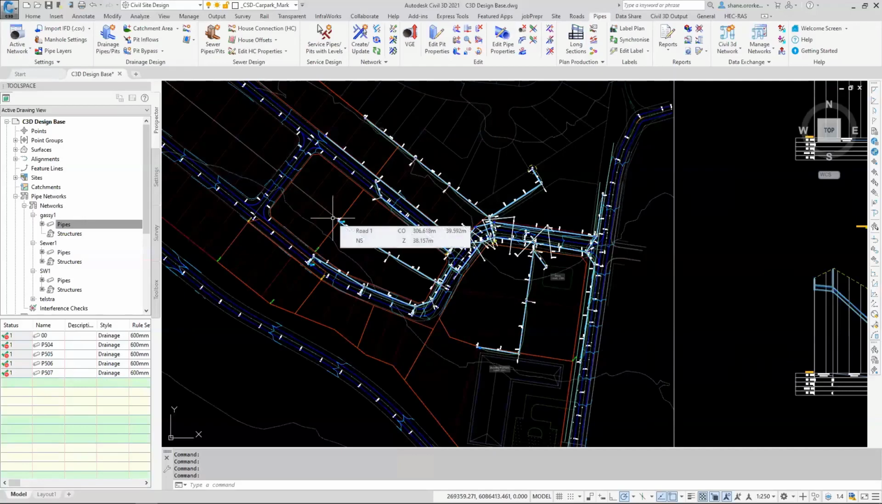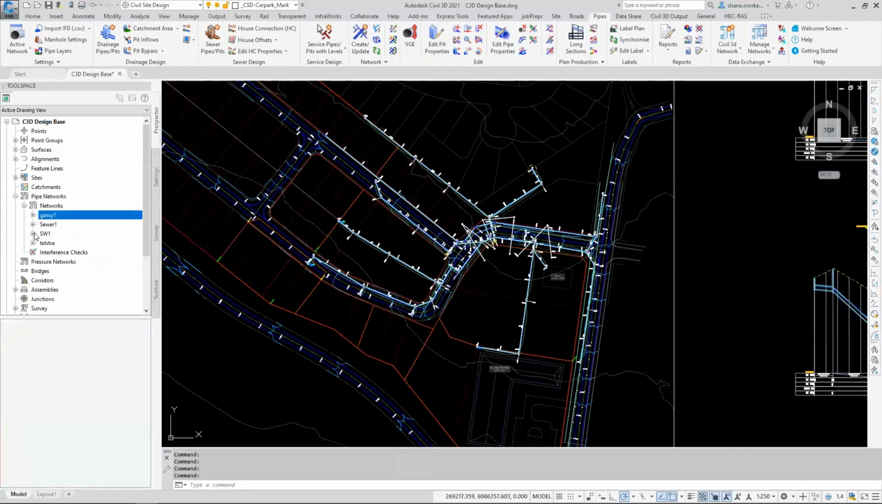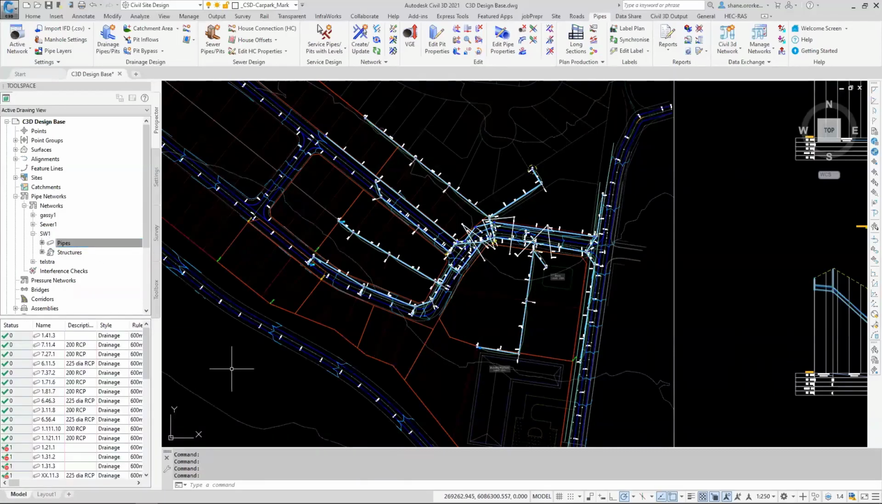So what else is there to talk about? Let me just show you, I guess, the BIM aspect of Civil Site Design or Civil 3D, and why a Civil 3D pipe network could be useful in a BIM workflow.